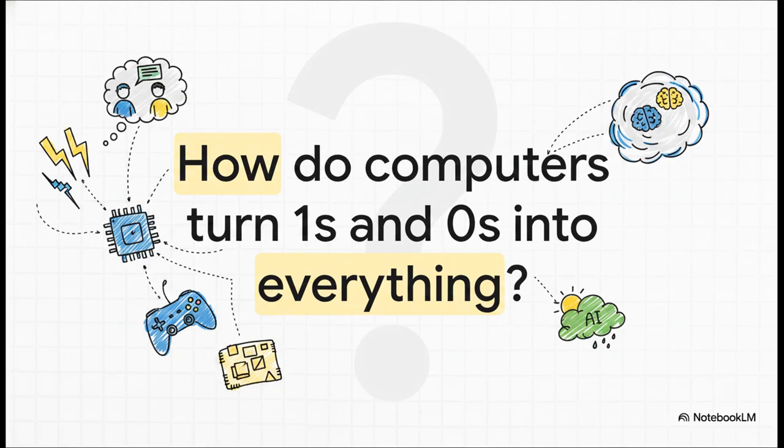Okay, so have you ever actually stopped to think about how simple electrical signals, literally just on and off, ones and zeros, somehow manage to create the entire complex digital world around us? I mean, from the quick text messages you send to those incredibly vibrant video games you play, all the way up to massive artificial intelligence models. It all boils down to the exact same microscopic foundation. But how exactly does that translation even happen?